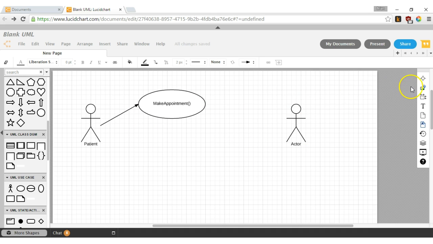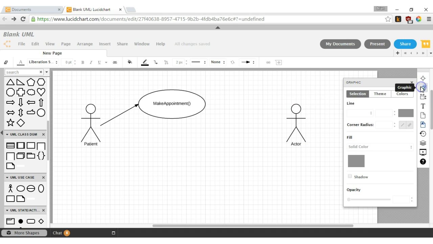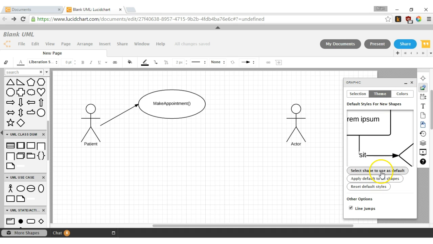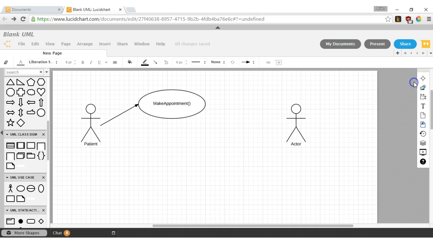So what I'm going to do is come over here to Graphic and go to Theme, and there's an option here to select shape to use as default. So I'm going to click on this, and you'll see that this thing grays out a little bit, and it says click a shape or line to use as the new default style. I'm going to click on the one that I've already specified as being straight, and now what you'll notice is that it changed where my lines with arrows will look like this.